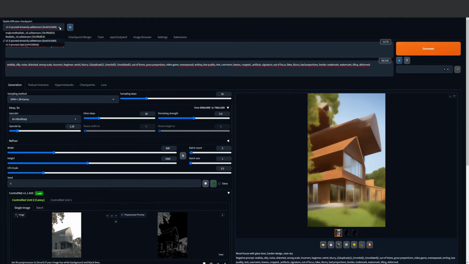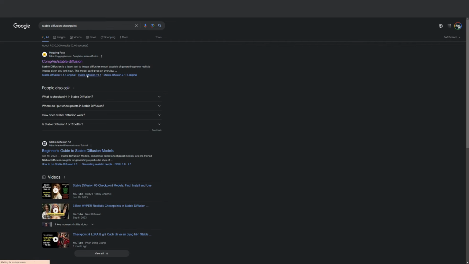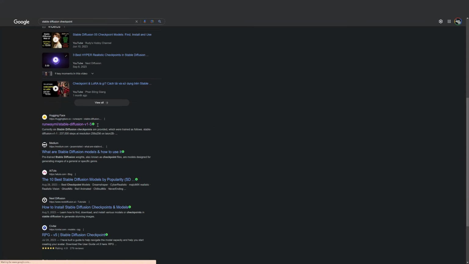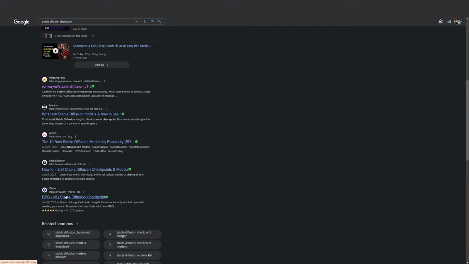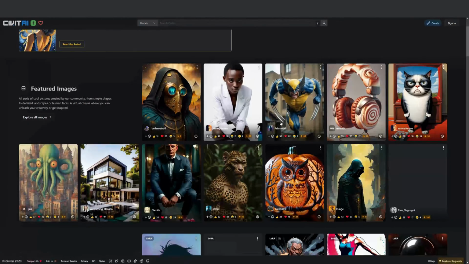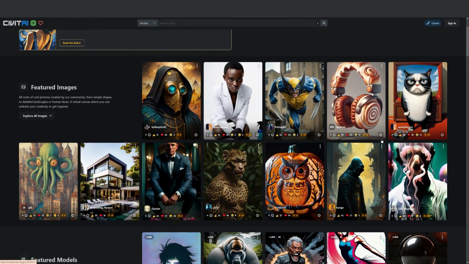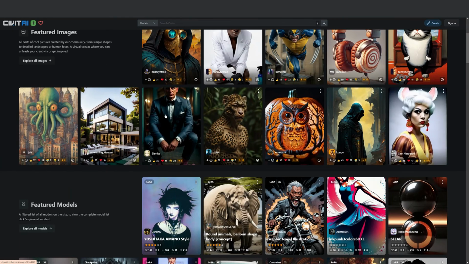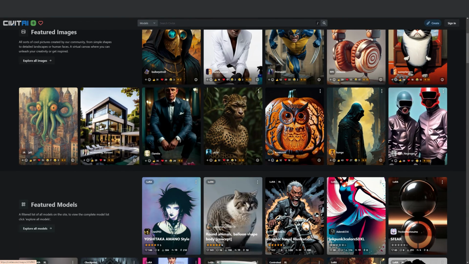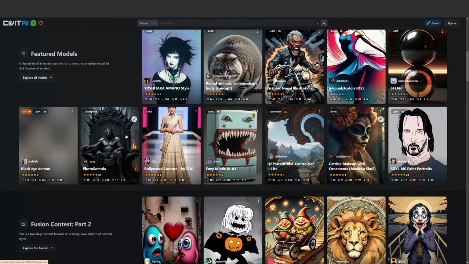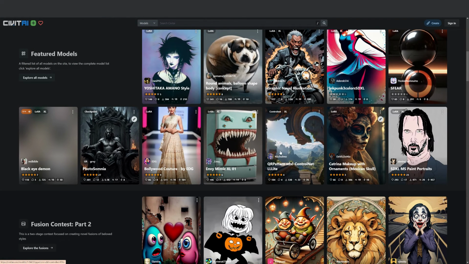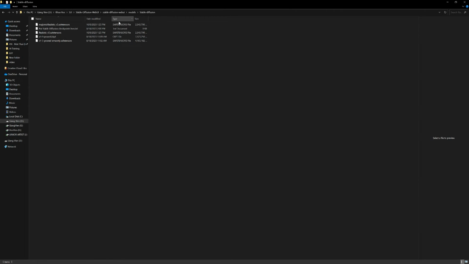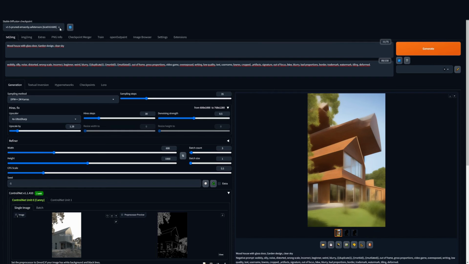Okay, and now we go to another tab called checkpoint. I can recommend a website called Civitai. You can go there to search and download the style you want. Make sure you download and save it in this address. Open Stable Diffusion once again and it will update your checkpoint. Okay, now let's change the checkpoint to the one called Realistic.